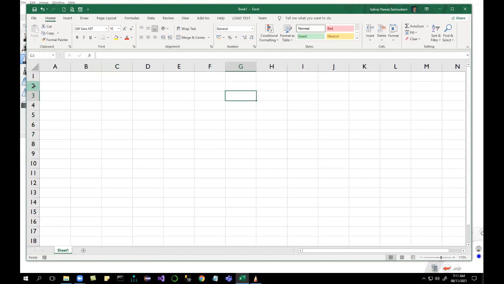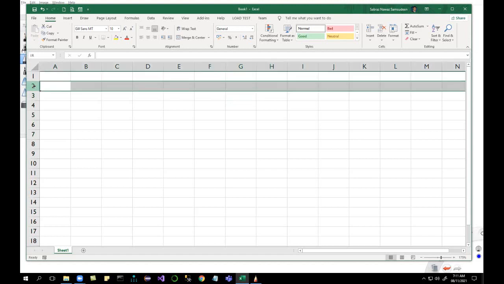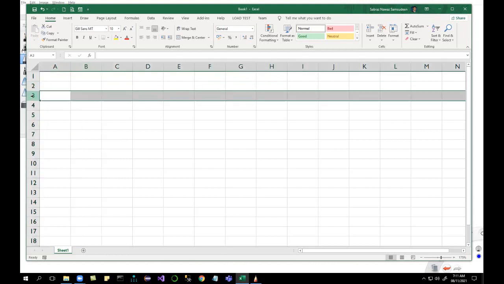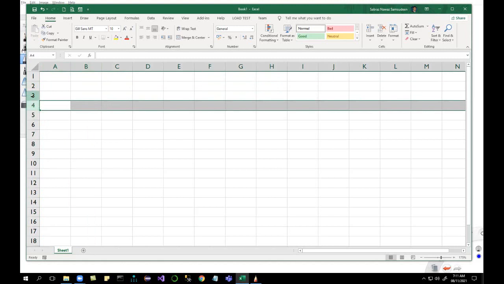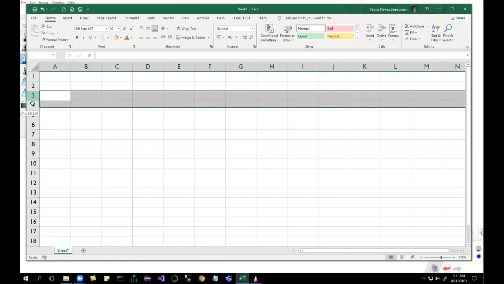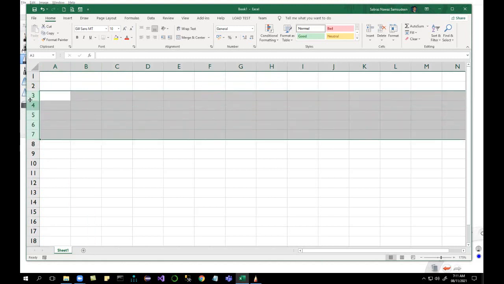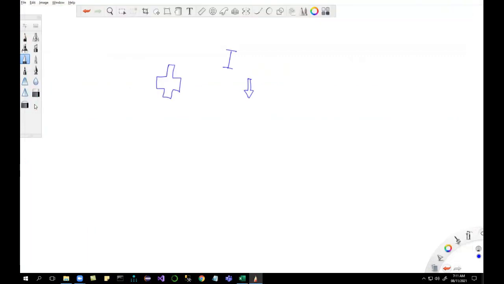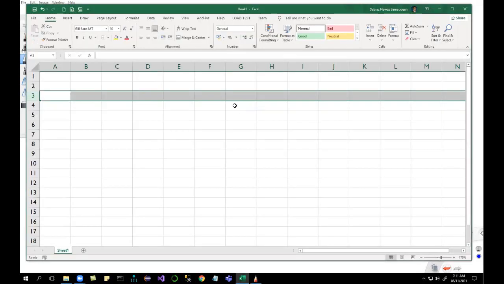Similarly, when you bring your mouse to the left side on top of these row numbers, these are called row headers, and these are called column headers. On the row header, the mouse pointer becomes a horizontal arrow. So the same selection can be applied here. When you see your mouse pointer like a horizontal arrow, it means it is capable of selecting the row.